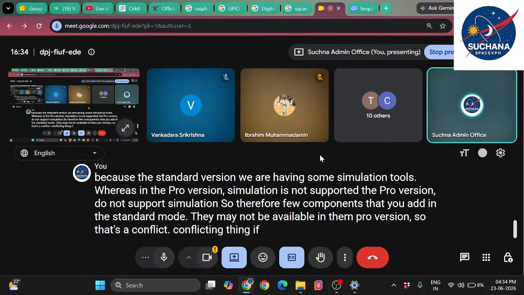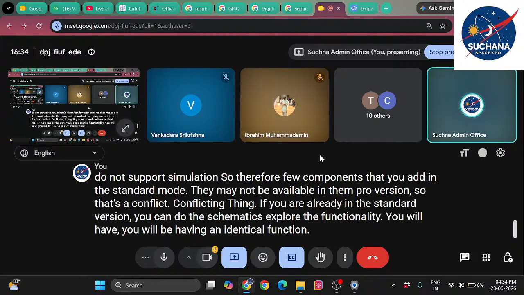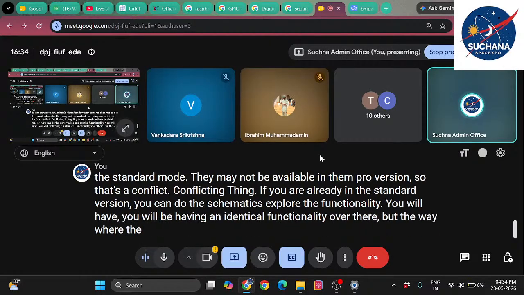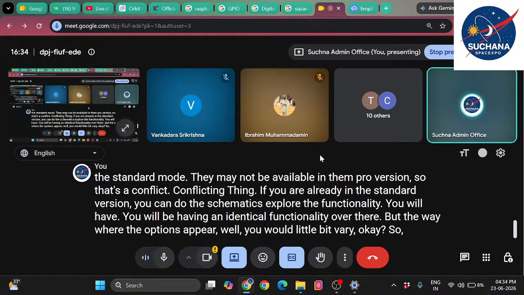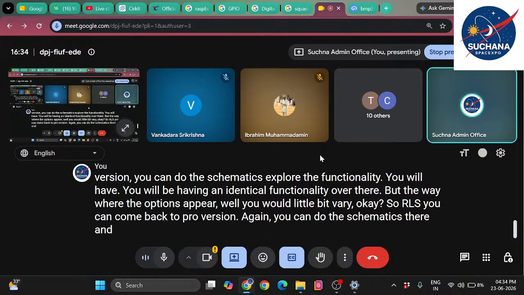If you are already in the standard version, you can do the schematics and explore the functionality. You will have identical functionality over there, but the way the options appear would vary a little bit. Okay, or else you can come back to the pro version again, do the schematics there and perform it.